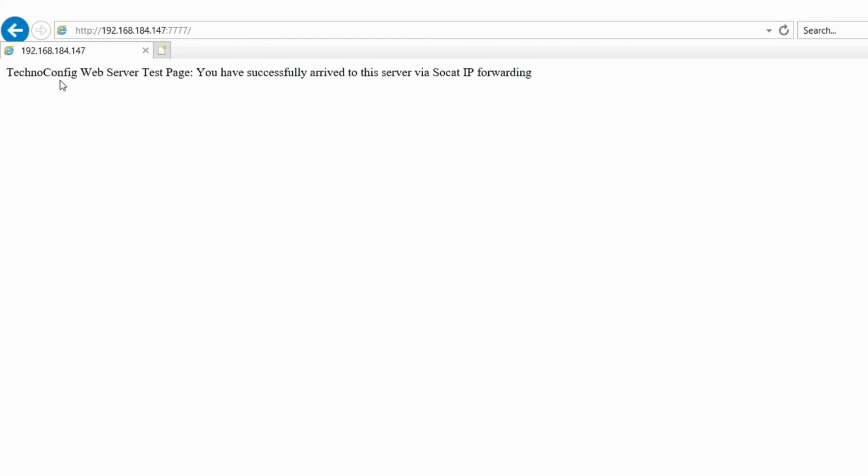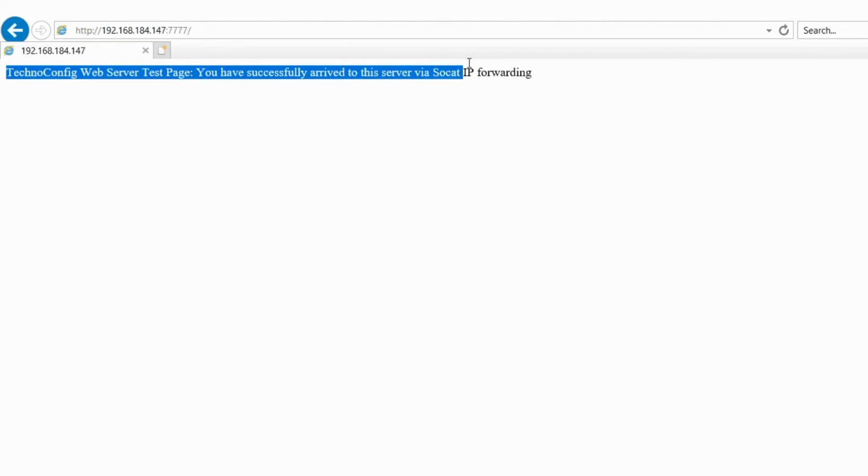If you see here, I wrote the IPv4, not the IPv6, of our server with the custom port of our container. And what Socat did is forward the request from IPv4 to the container. So here we go.